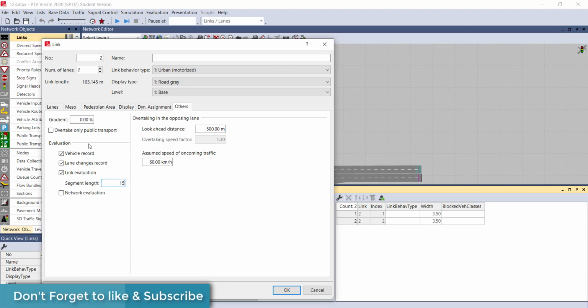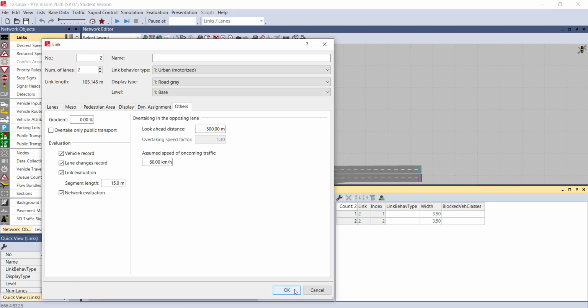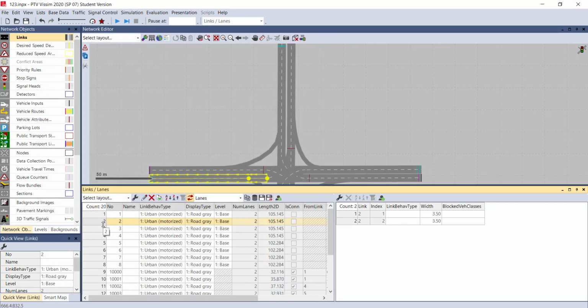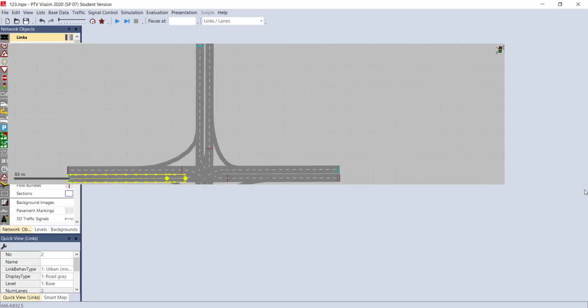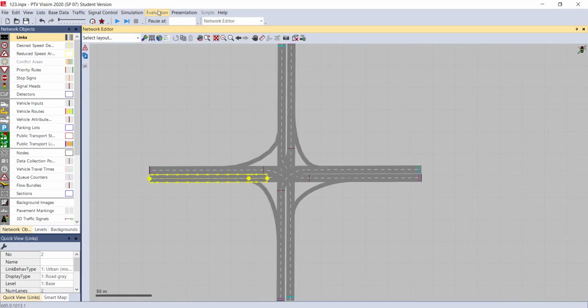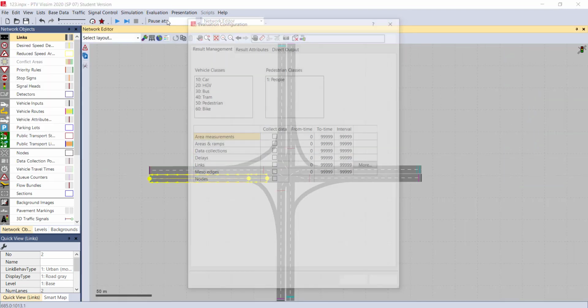You can also activate these options while you are creating the link. Okay, now for the first 2 links I have provided the link segment as 15 meter for evaluation, and for the rest of the links it is 10 meter only. Then close this table. Now go to the evaluation and configuration.